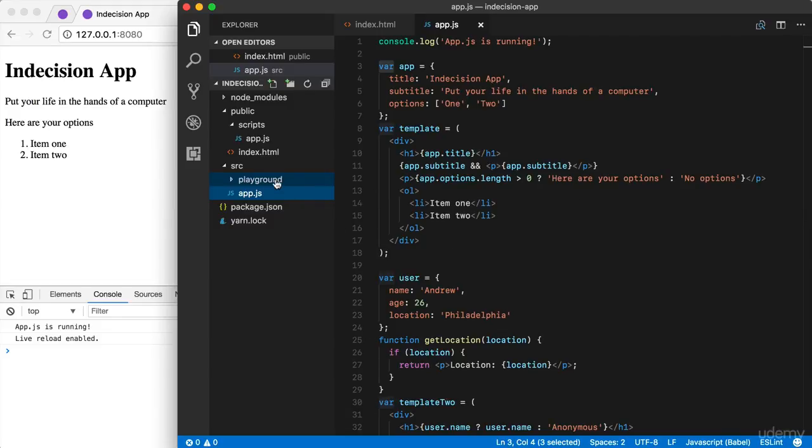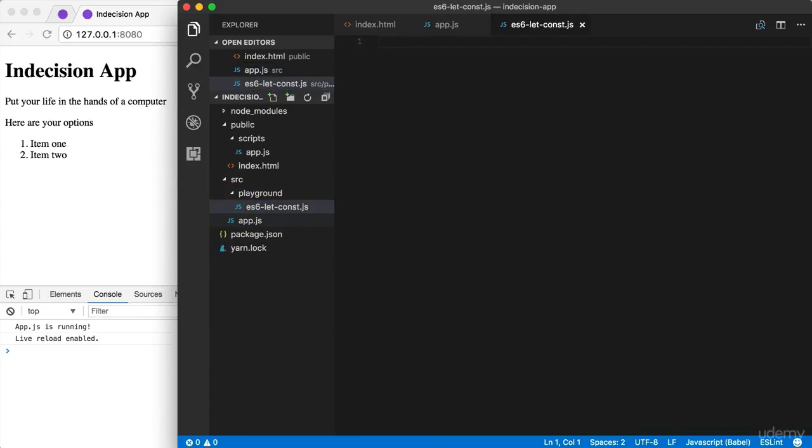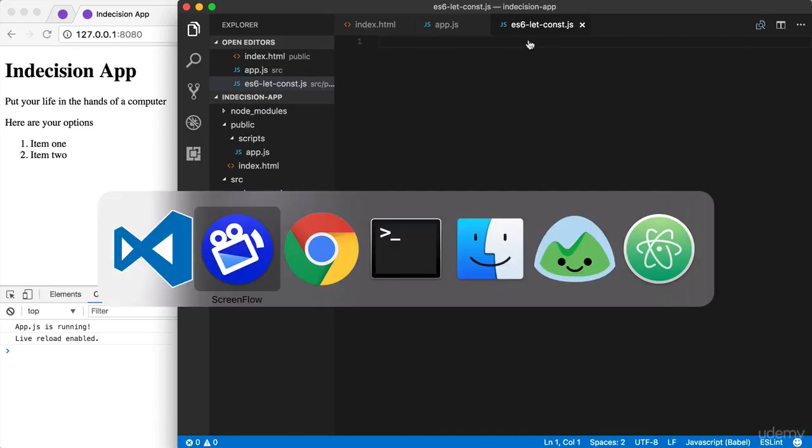For this one, we can make a brand new file inside of Playground. I'm going to call this one es6-let-const.js. And once it's up, the only thing we need to do before we actually write some code is to switch Babel from processing app.js to processing our new file.